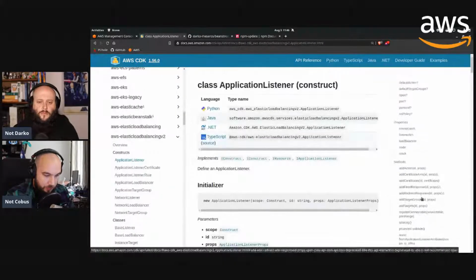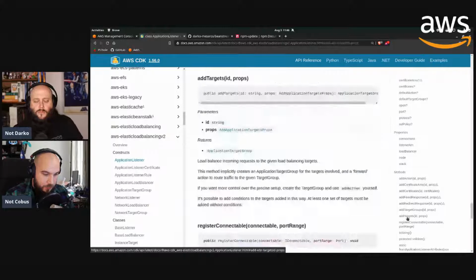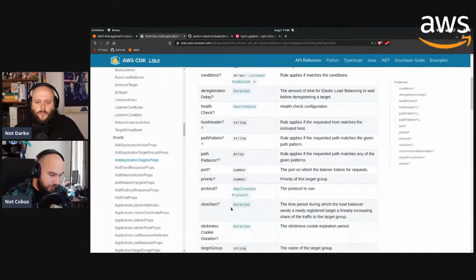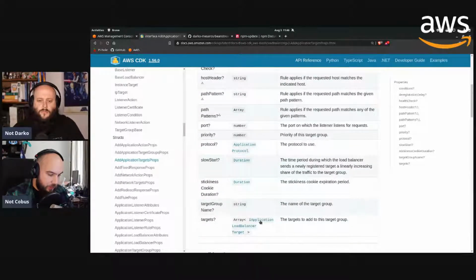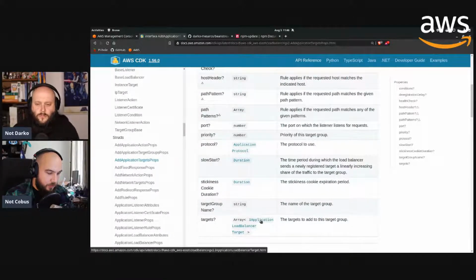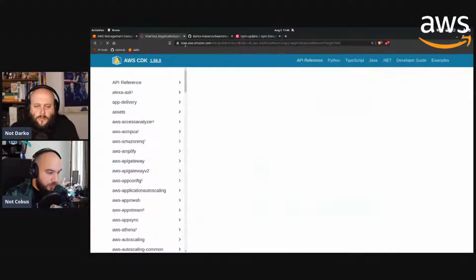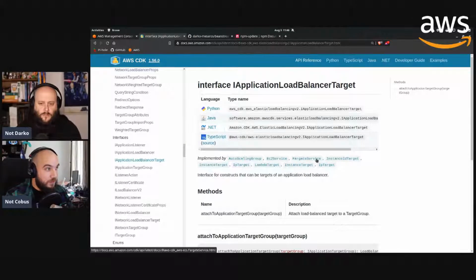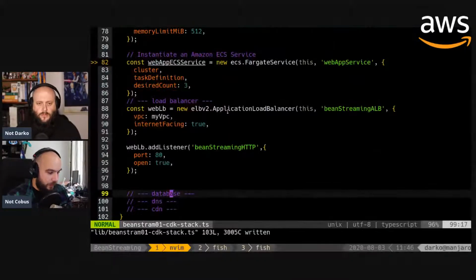So if I look at addTargets here, one of the things I can do is go to the listener and check out addTargets and see what the properties are, right? So we can do a bunch of different things, but what is important is the targets. It's an application load balancer target. Now this is actually implemented by the Fargate service, right? So we can use this interface to add it. So in essence, this would look like the following.